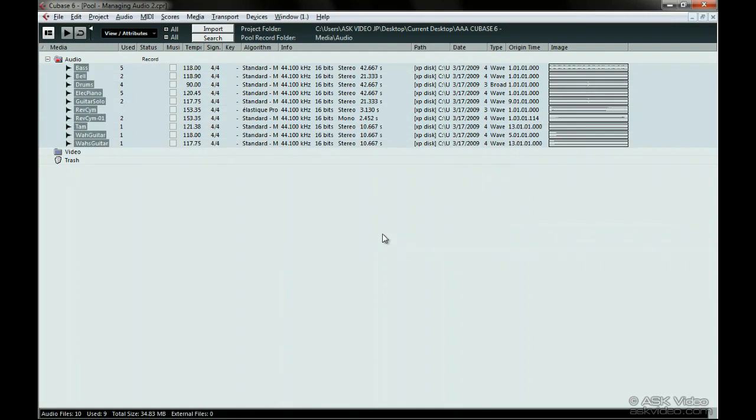The reason you are doing this is because sometimes there are files that are left in the audio folder that may not be in Cubase's pool window. This means they're taking up space in your audio folder and you don't even know that they're there. What we're doing here is we're making sure that you get every audio file by doing this step.